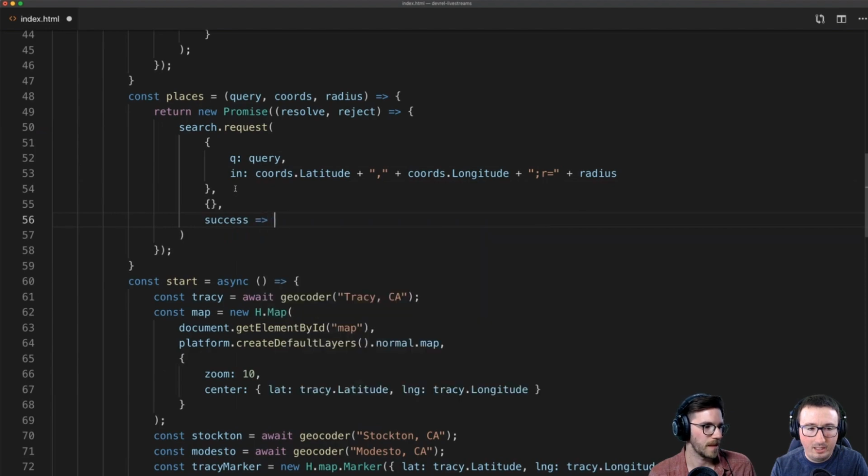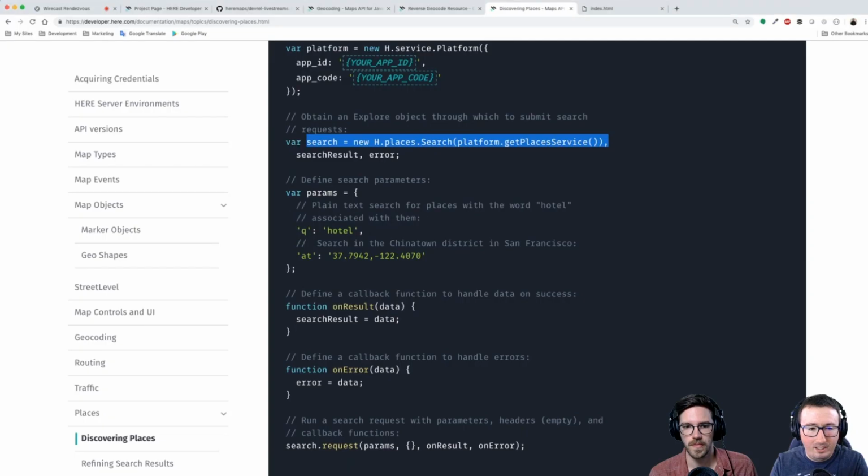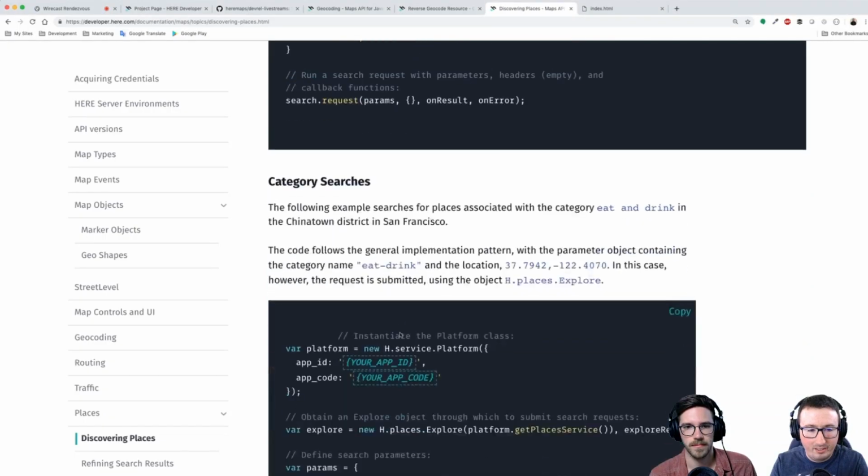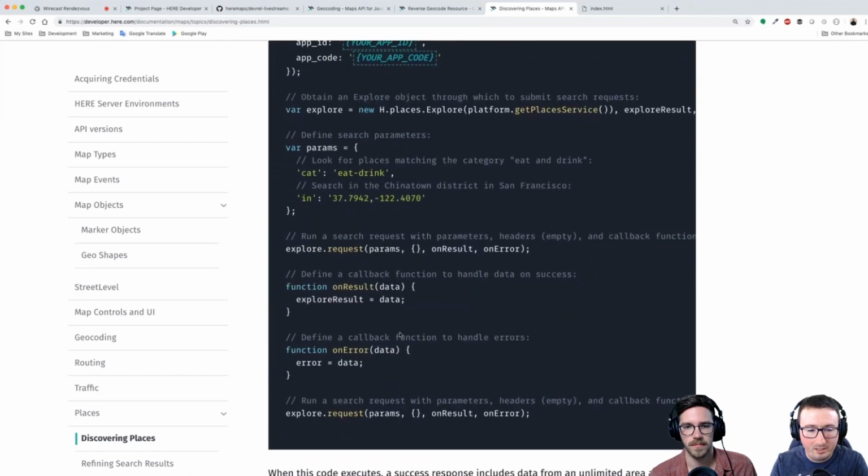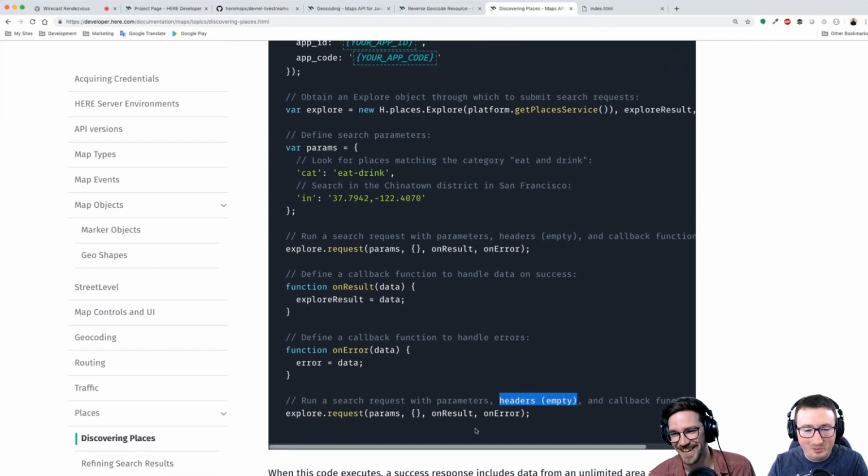Even in the example here, they skip over headers too, I think. Somewhere in here there's headers. Yeah, they skip over it. What does a header define? Off the top of my head, I don't know. It's fine. For everything that I've used it for, I haven't needed to include it. But there could be a use, maybe some kind of validation header or authorization.